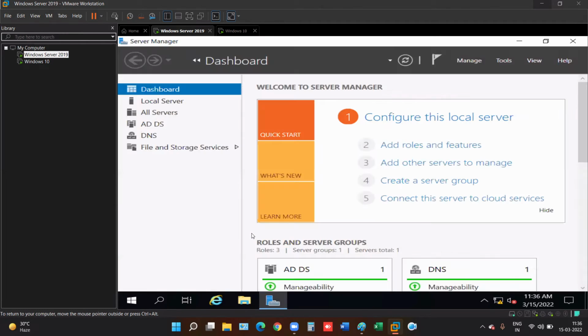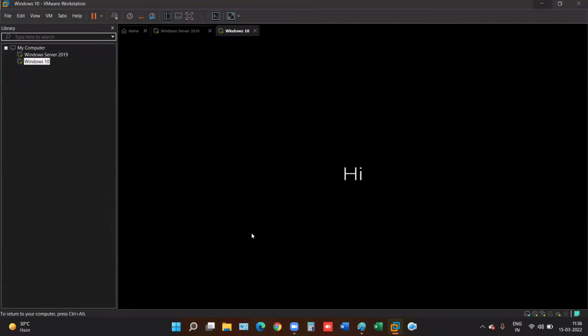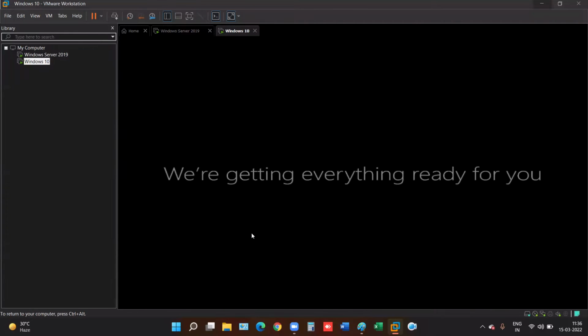Now I go to the client side. What is the first task on the client side? Activate administrator, change host name, change IP, join workgroup to domain. The fourth step is pending. First I am activating the administrator account.